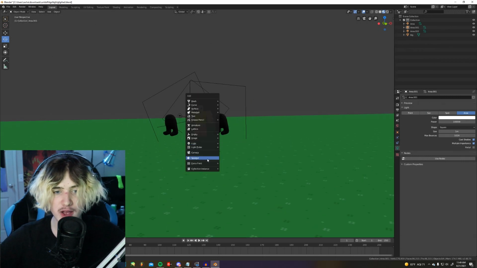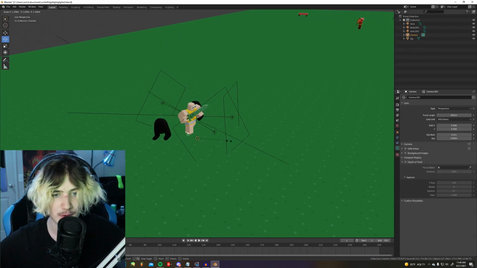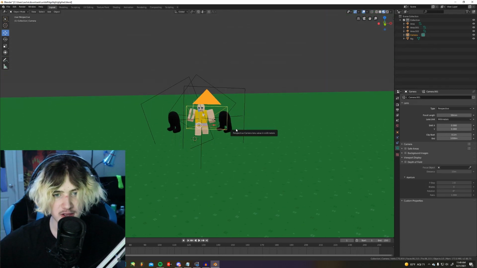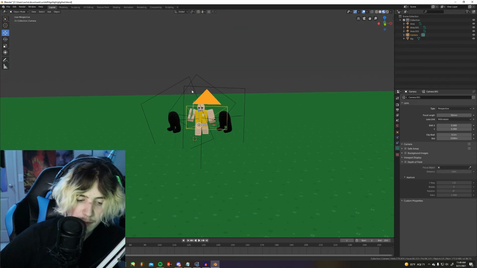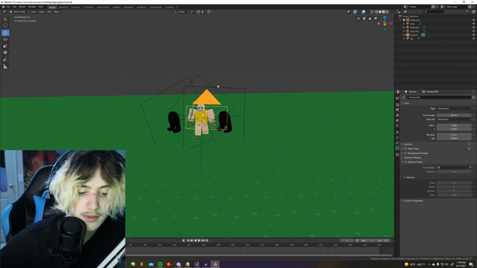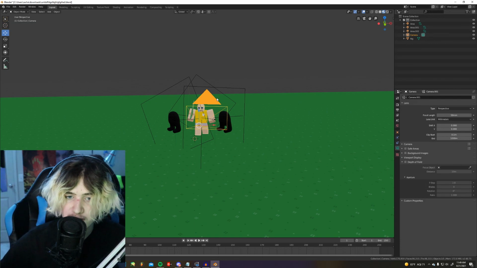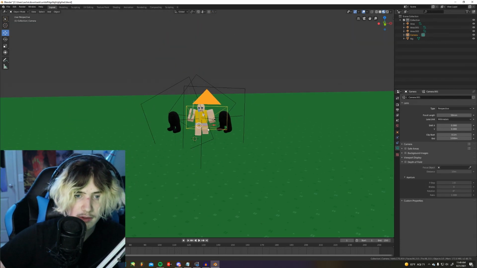So now, you want to import a camera. You have a camera right here that is pretty good, right? And if you want to see the camera view, you want to press 0 on your number pad. Make sure the number pad lock is on, and then press 0 on it. It should be the bottom one, and it'll bring you to the view of the camera.